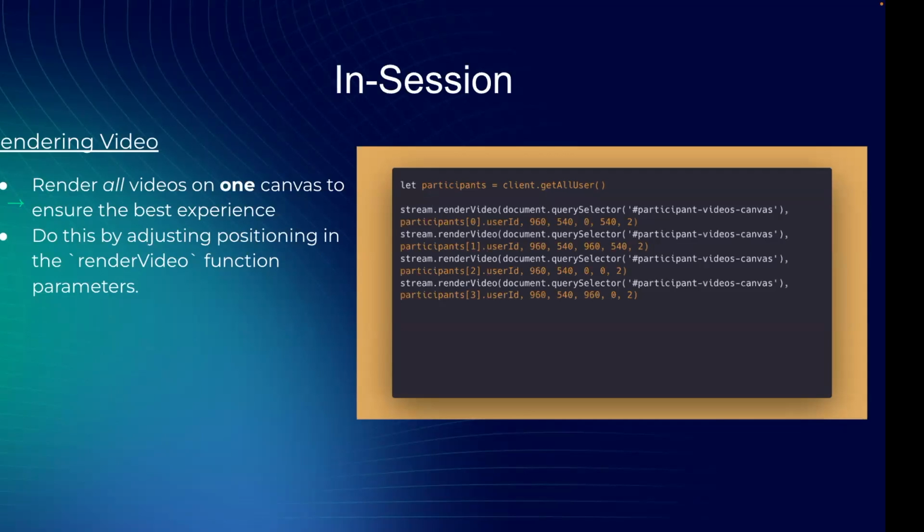So render video takes in a few parameters. I think it's about 6. And then the middle 4 are going to be where the video is situated on the canvas. So we're going to look at that example in a second, but just want to rehash that. What you're going to do is change parameters within your render video function, and that is going to allow you to manipulate where a video is positioned on the canvas.